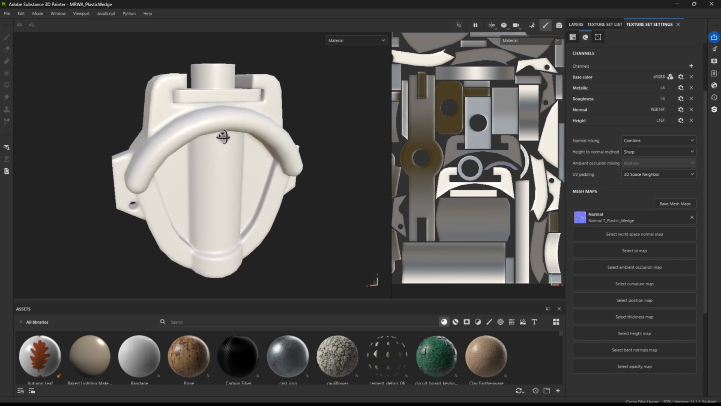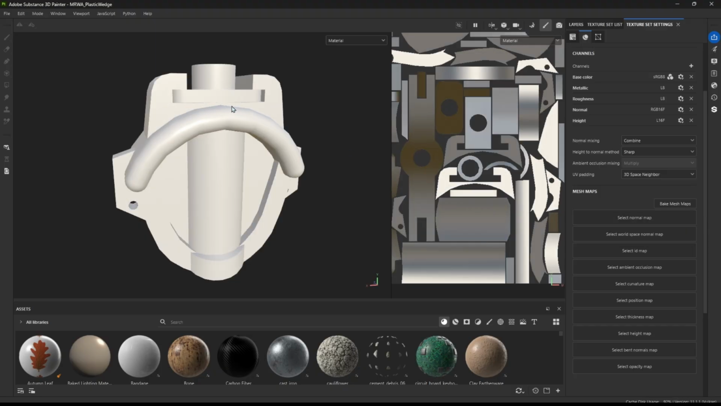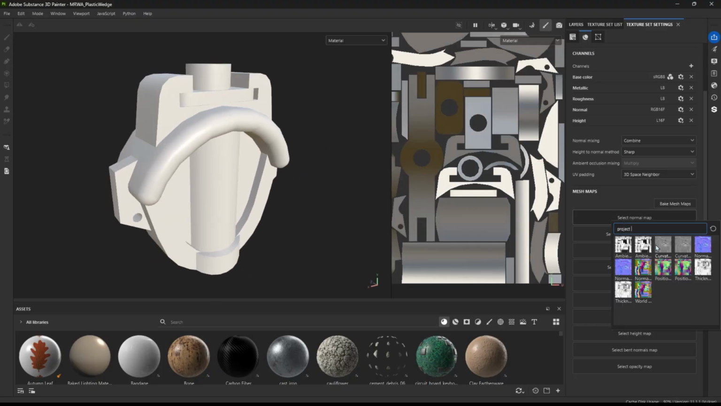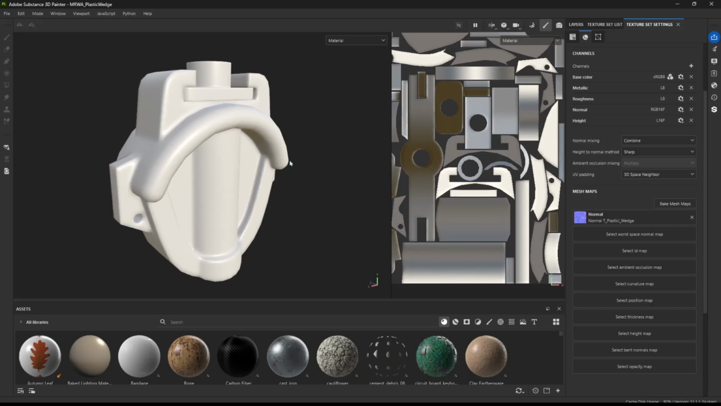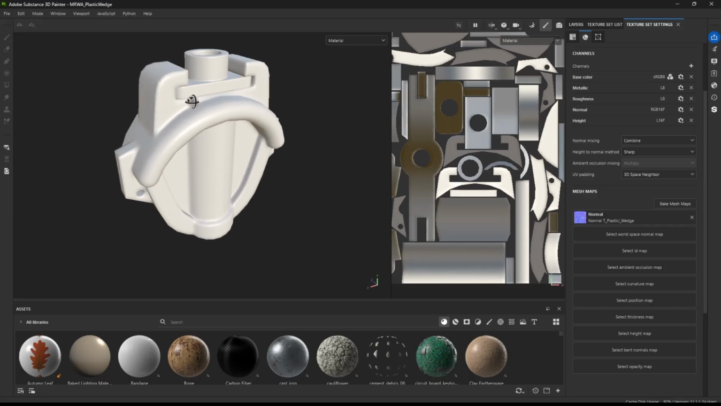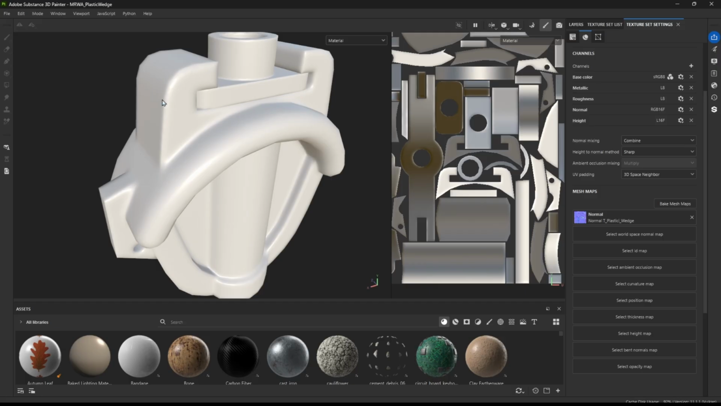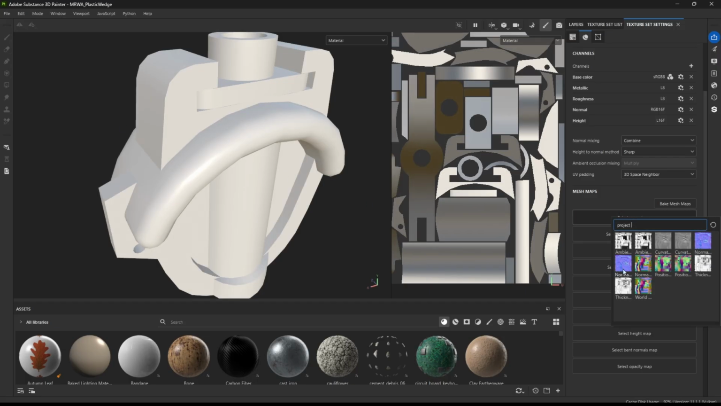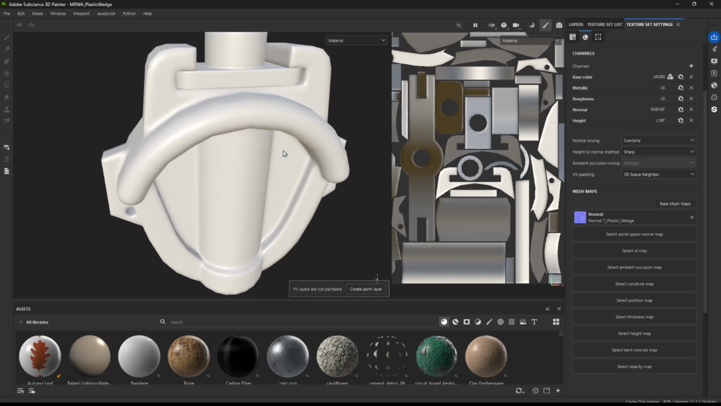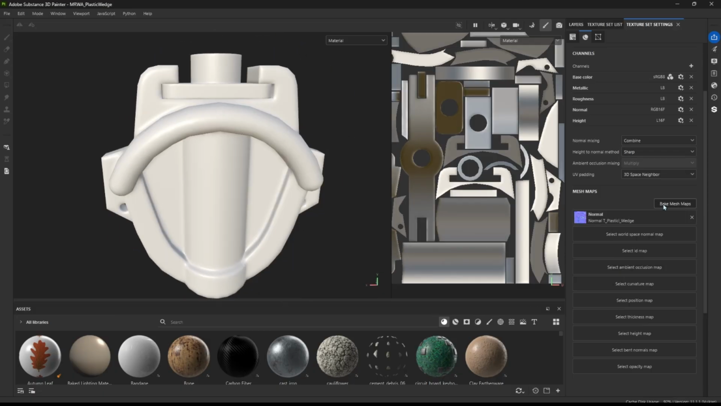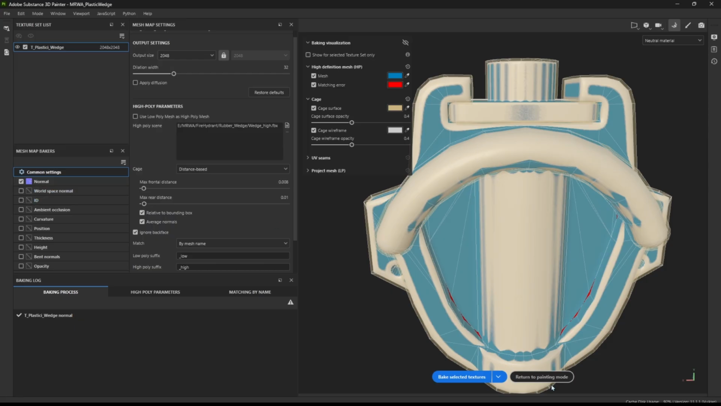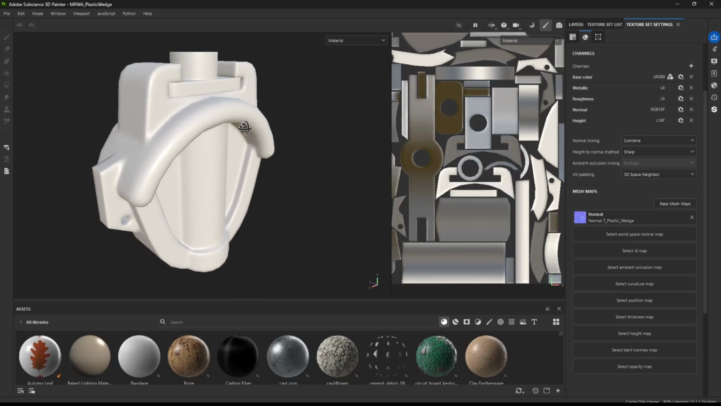And this looks good. We can kind of go back and forth between the low poly without the bake, and then we can see we have nice clean bevels while keeping the low poly mesh like that. Yeah, and so we'll continue. So yeah, it looks good.